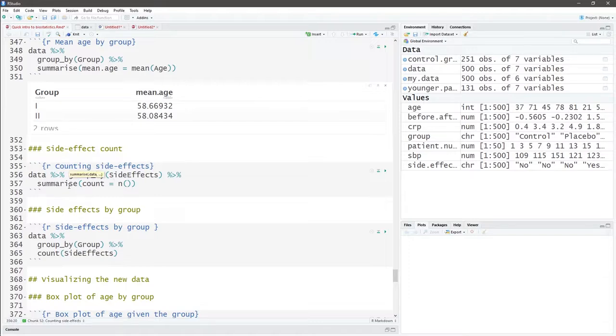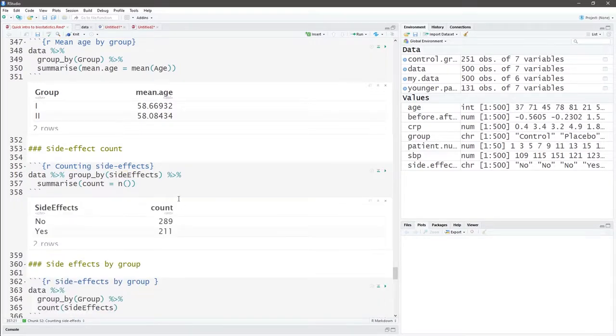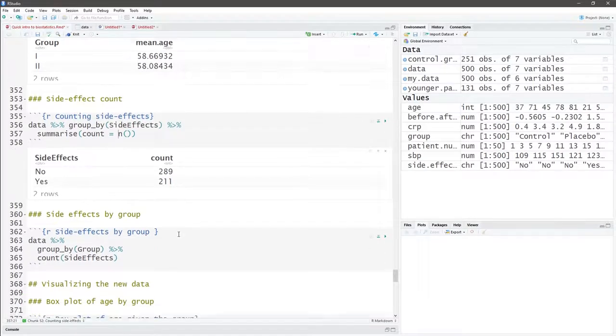And this time we are going to use this n function. n open close parentheses, nothing else. And we're going to call that count. What this n is going to do is count the unique values. So if we run that, we see count there, that's what we created, and it just does the count for me with this n function. 289 no's, 211 yeses. So you can see when I created this data frame, this spreadsheet file and simulated data before, I gave a bit more weight to the no, not the 80-20 that we did in the beginning. This was slightly more equal.